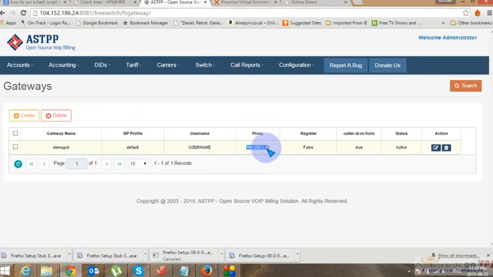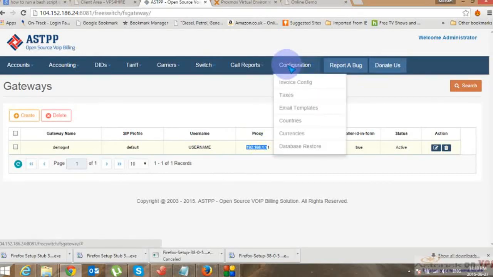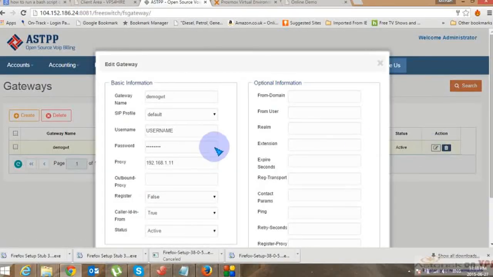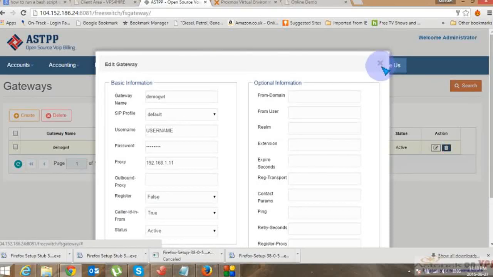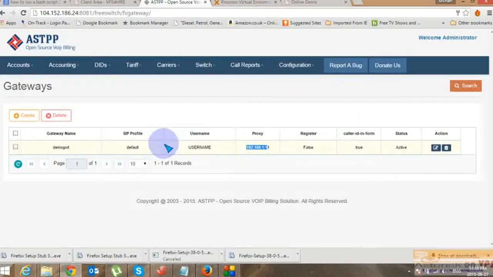So that's how you put your username, your password, and everything. Okay. So that's ASTPP in short. If you have any questions, feel free to ask me.